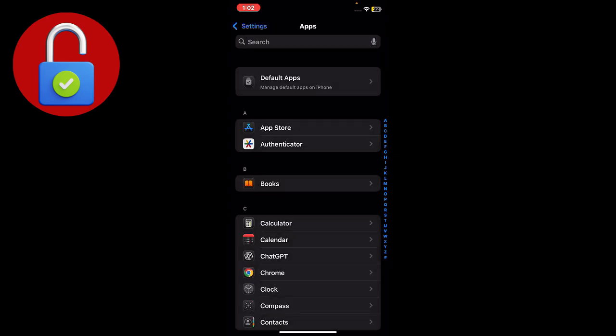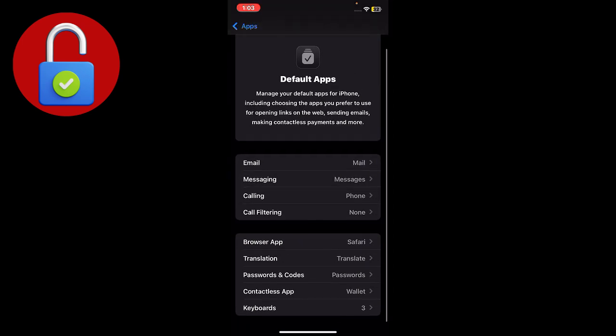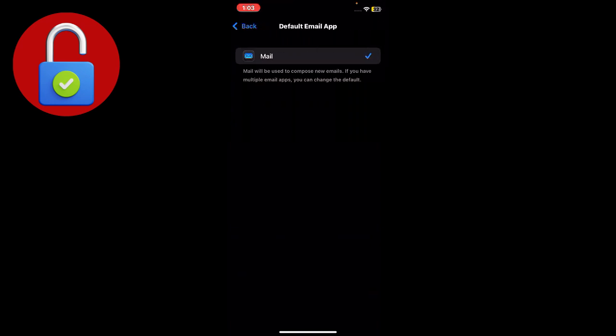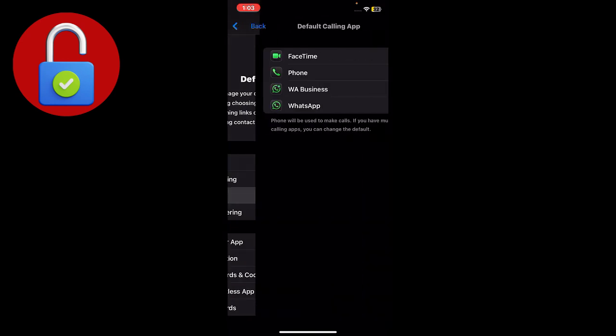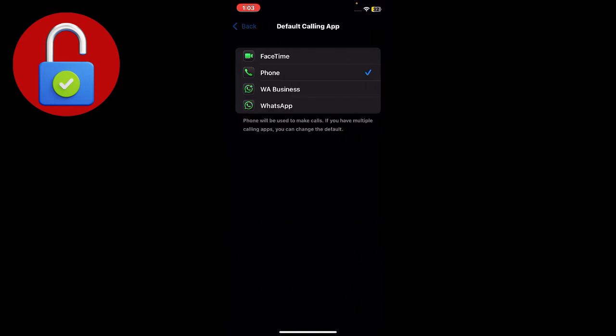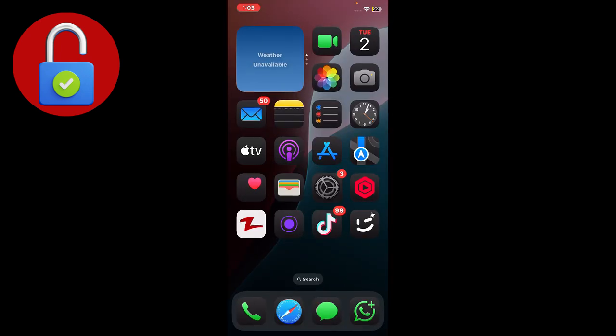Simply go to that app, go to the default apps and scroll down and make sure that you go to Mail and also make sure that you select the phone from that section. After that, simply go back and go to TikTok.